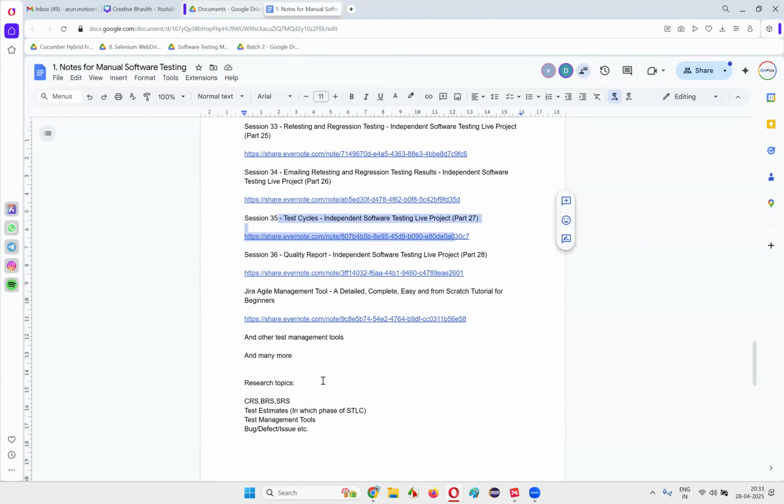Everyone clear with this topic? Any doubts in this particular topic, guys? Test cycles, testing will be done in test cycles. Anyone have any doubts? If it is clear, just type C in the chat box. If you have any doubts, you can ask me. Otherwise, type C in the chat box. I just want to know whether this topic is clear for you or not.